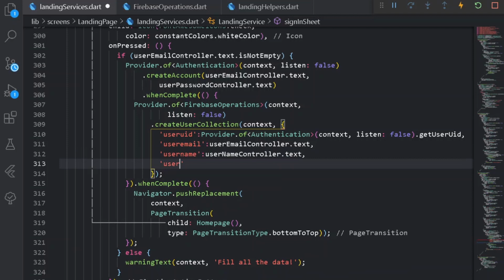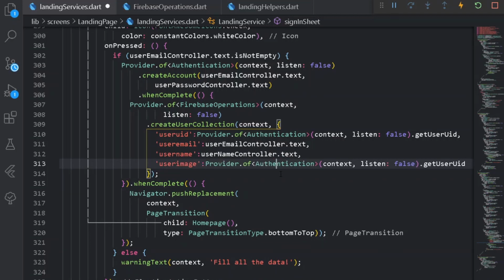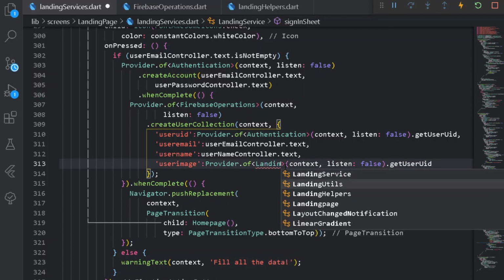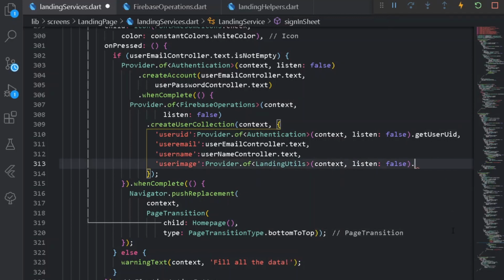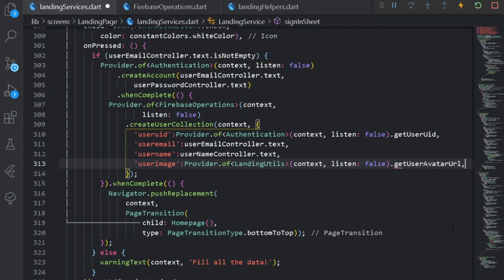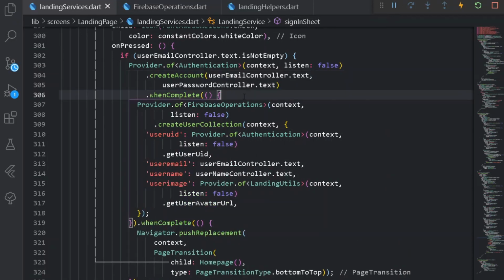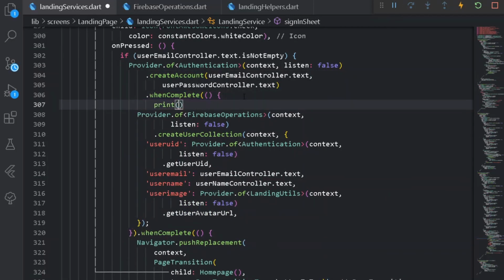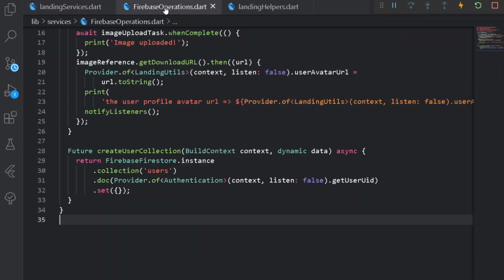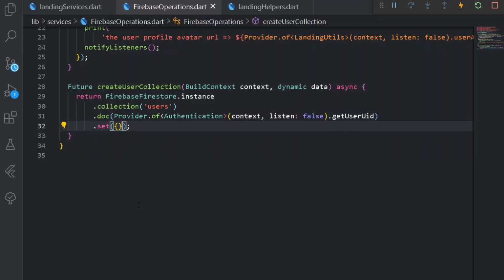After that we shall be having user image. So for user image I can simply say the following provider for landing utils, and from the landing utils I can simply get the image URL, that is avatar URL. So this is all about for creating a new collection under our Cloud Firestore. So now let's try it out. So here under when complete phrase, let's print out creating collection. Alright, creating collection.